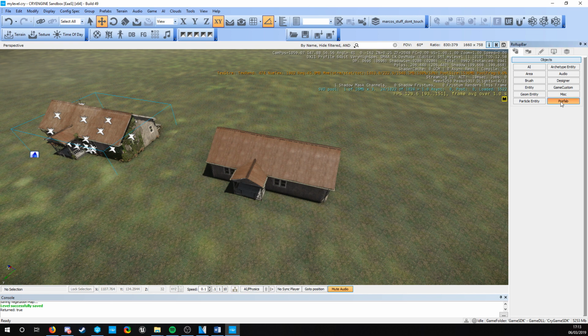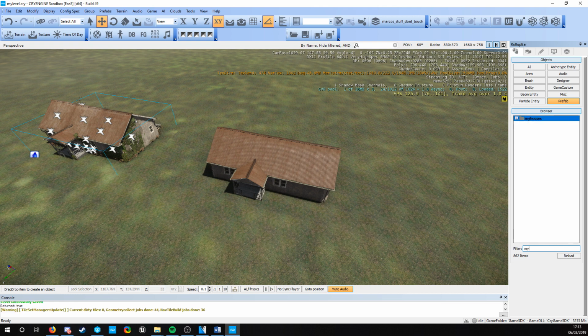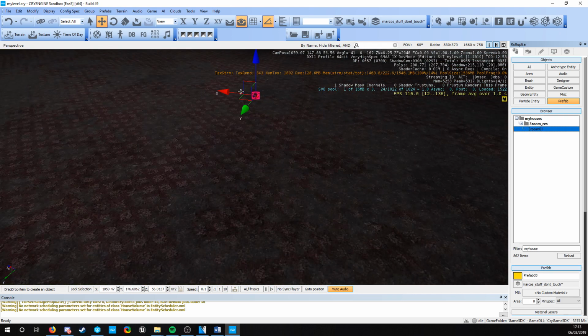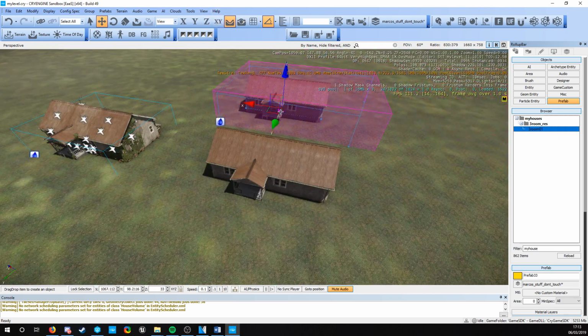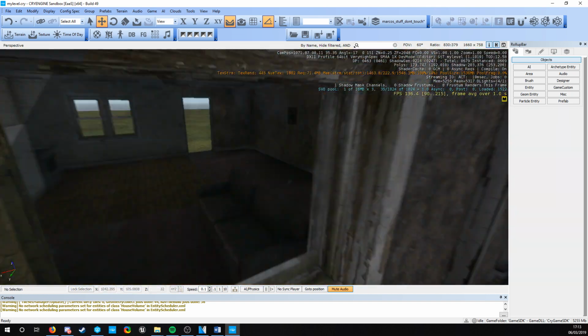Go on our prefabs, click reload. I think my house on there, and there's our prefab file. And there we go. We just drag it out, and there's the prefab we created.